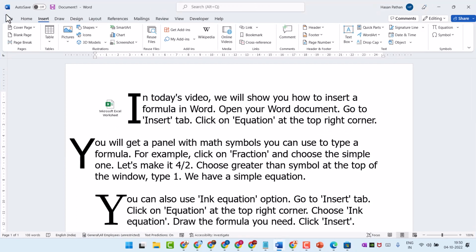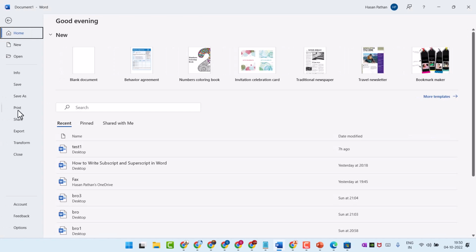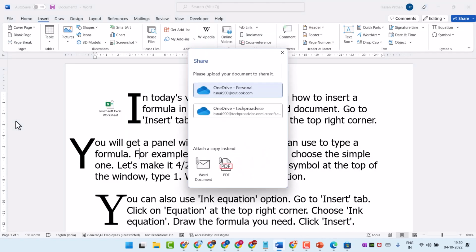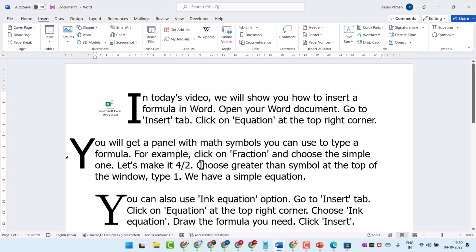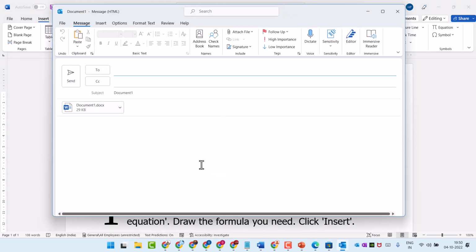then here click on File, then here click on Share. Now here you will see some options. Select Word document. You will see an email icon here. Click on it. You will see Outlook is open and the Microsoft Word document is selected.